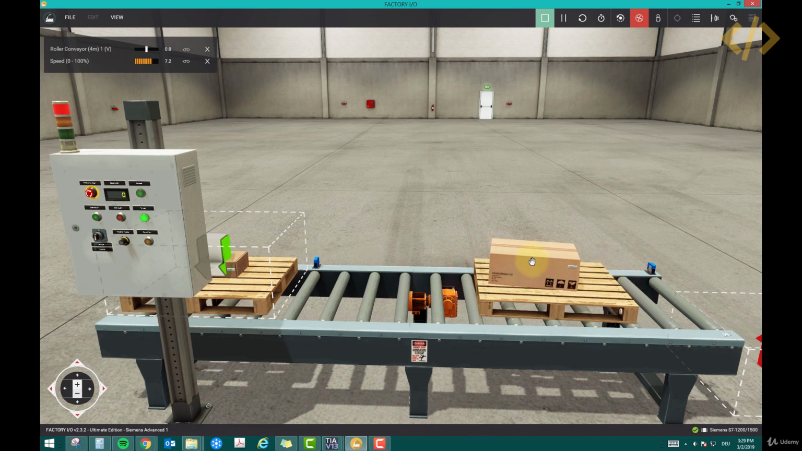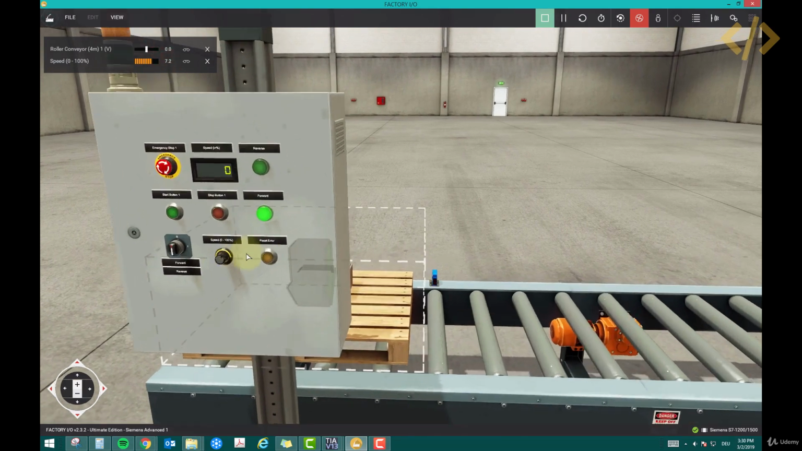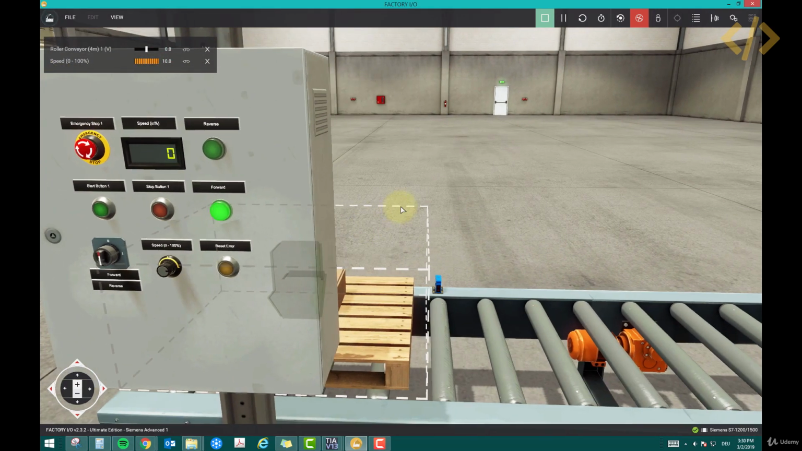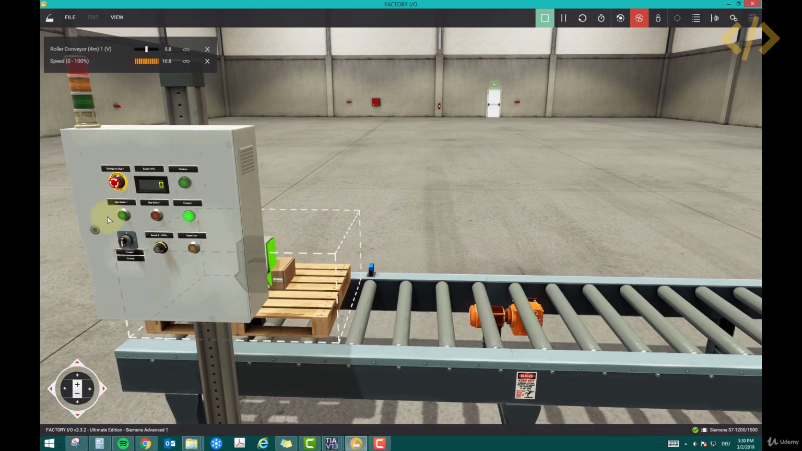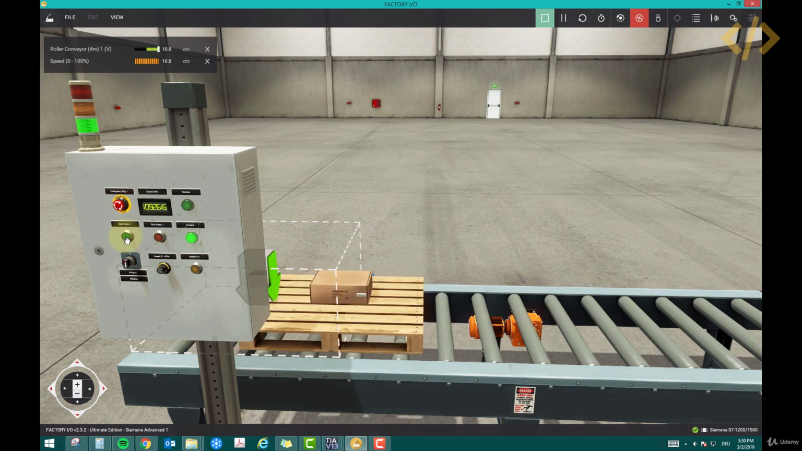Now I think you understand the concept, but the more interesting thing is, for example, what if I increase the speed to 100%? Okay, now what will happen? Let's try. So I start, right? First I have to reset the error, which is red. So resetting the error, and we start.